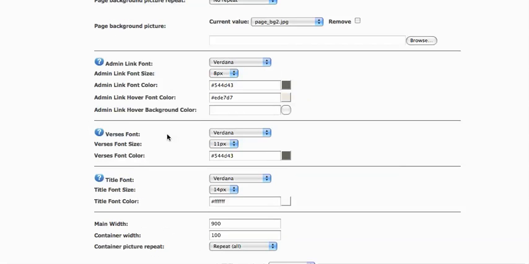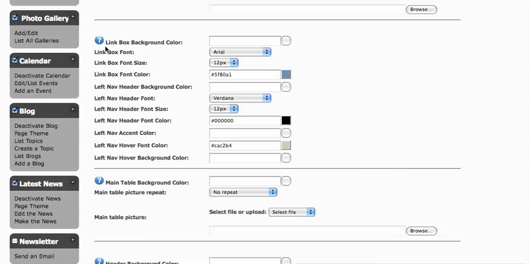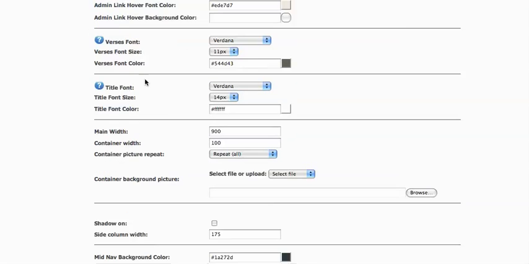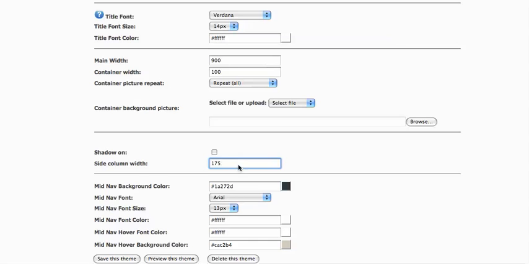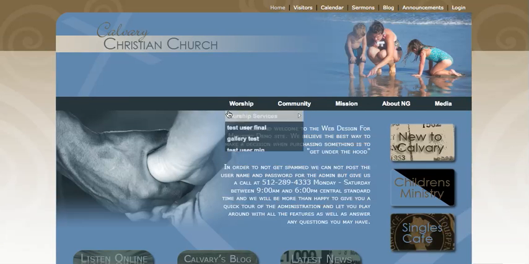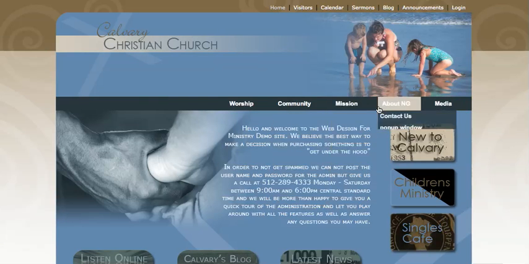Now the side column, let's go back up here to the main table. Notice over here you have this section called side content. Well, that's a third column that gets created only if you put information into that section when you're creating pages. And if you do, this is going to be the width of it, and you can change that. And then finally the mid-nav. The mid-nav are these links right here, all of these.